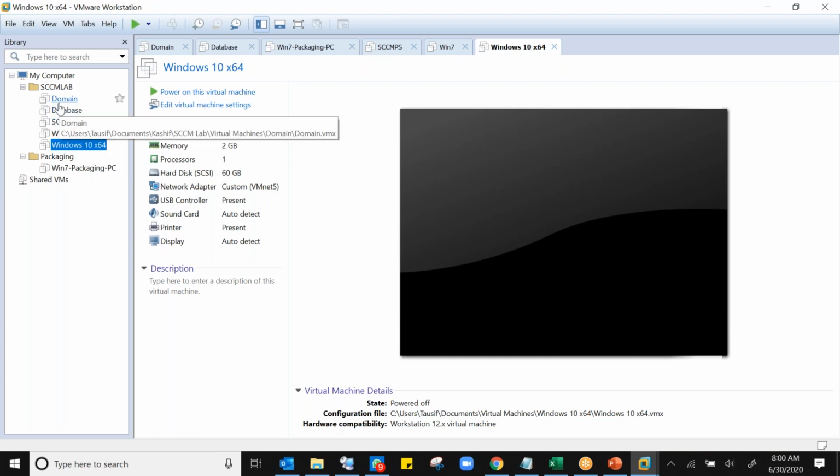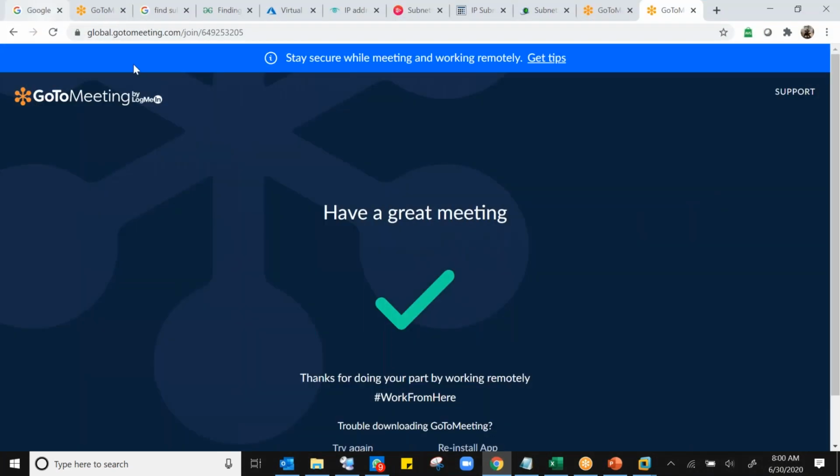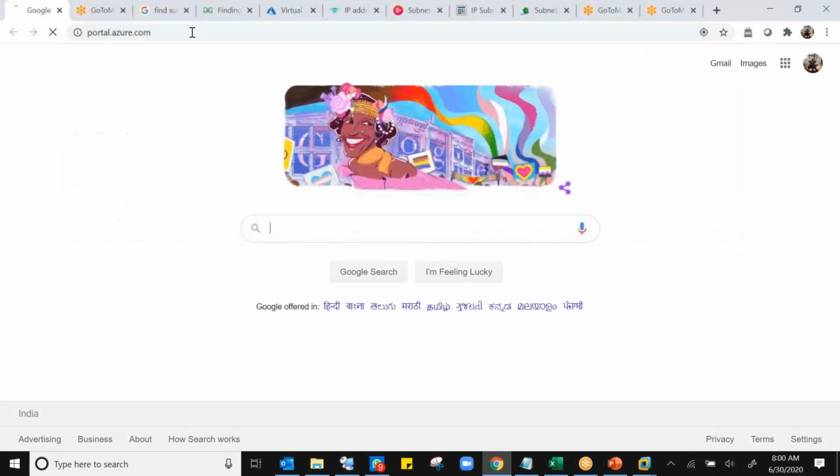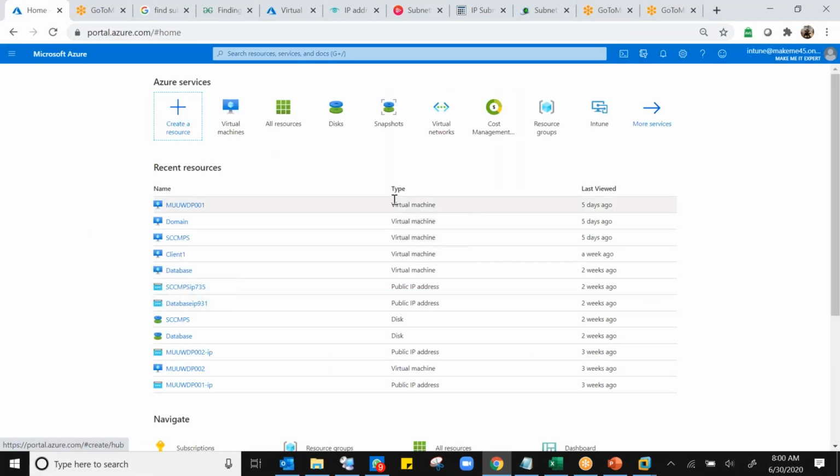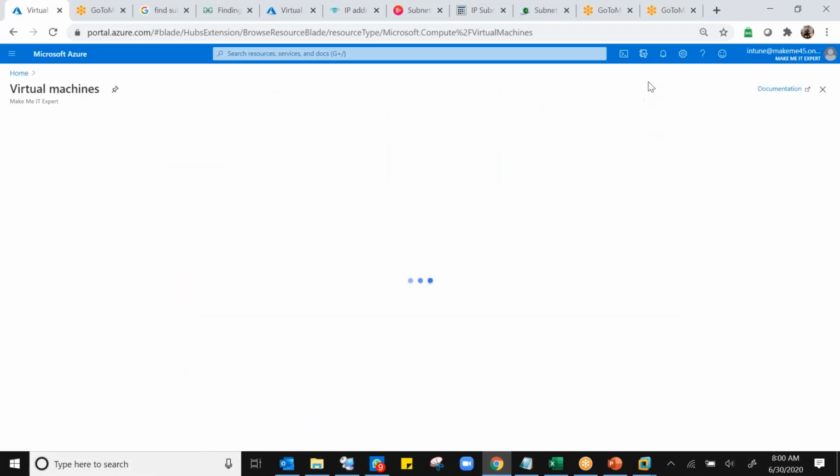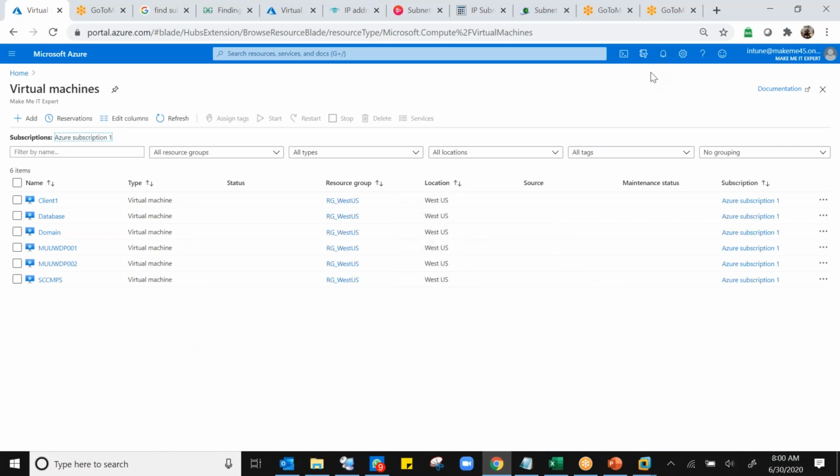But in case you do not have the configuration to do it on your local laptop, you put it on Azure. So Azure will be like this. I'm going to show you portal.azure.com. And this is free of cost for the first 30 days. You don't have to make any payment for the first 30 days. After the first 30 days, if you want to continue, then you have to start making payment to Microsoft Azure. During the first 30 days, you do not need to pay anything.